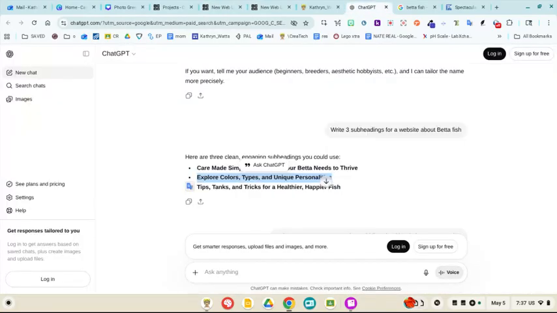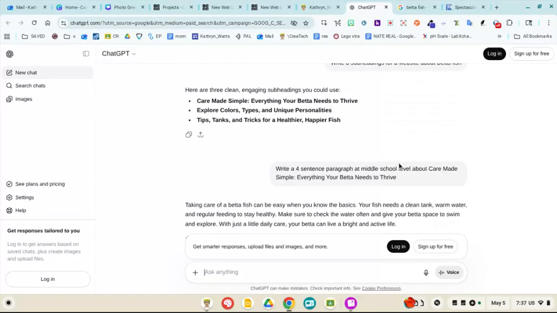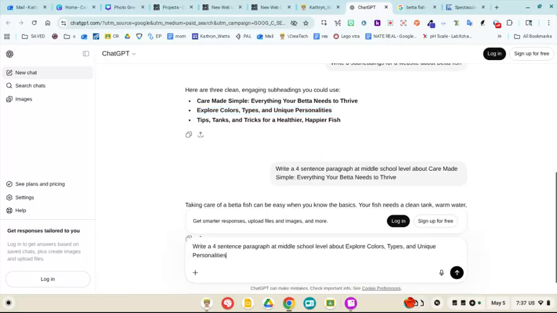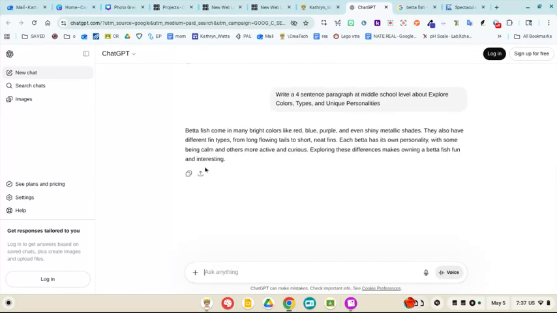So now this second heading doesn't talk about beta fish. So I'm going to see what it comes up with when I use the same prompt. Okay, this middle school level prompt. I want the same, write 4 sentences at middle school level. I'm going to then take this second heading about the colors and types and personalities, copy, and paste it here. Hopefully, because we've been talking about beta fish, it's going to stay on that same track, and it is. So even though that heading didn't talk about beta fish being the topic, because I've had this chat log with ChatGPT, it knows that I'm talking about beta fish still.